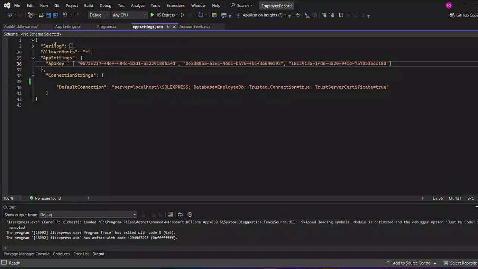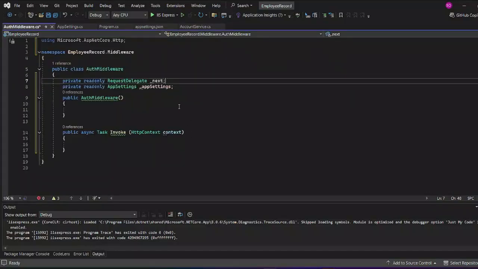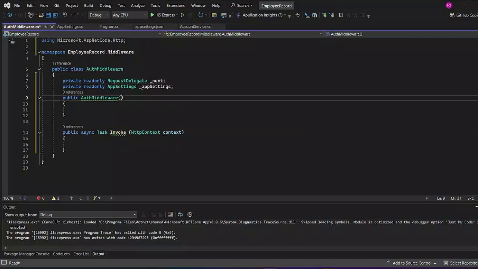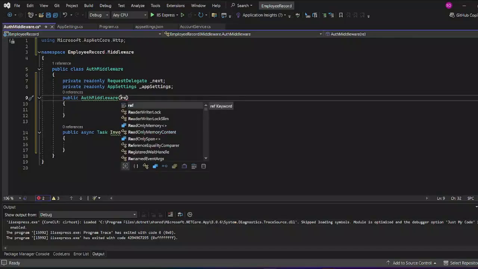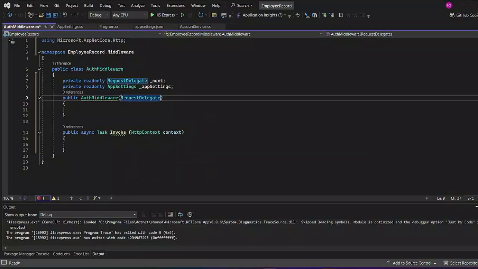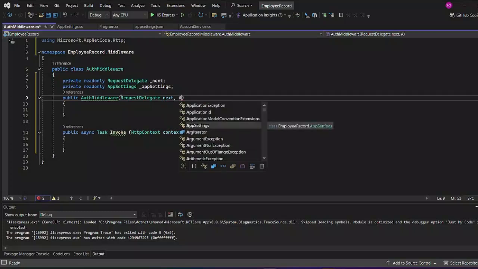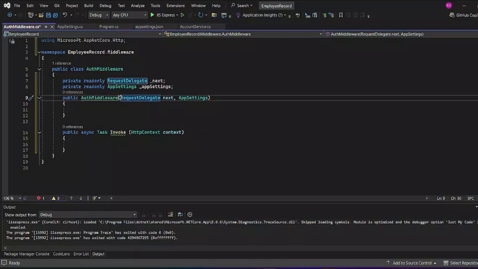So let's go back to our Auth Middleware class and inject it into our constructor. Inject your request delegate first. So for it to be able to get the value from our app settings, we pass IOptions.